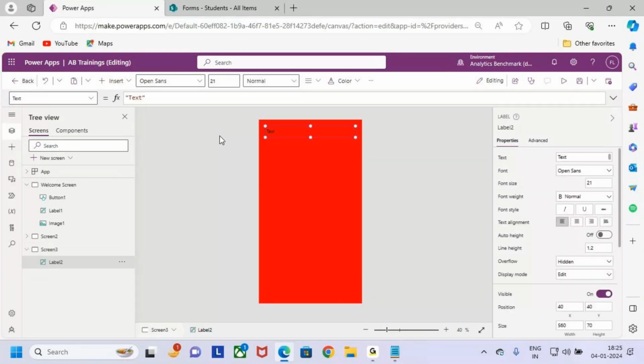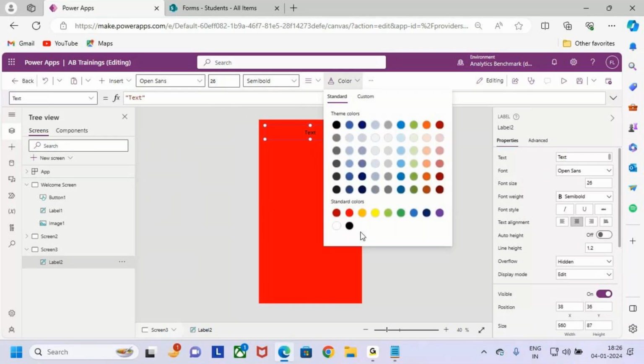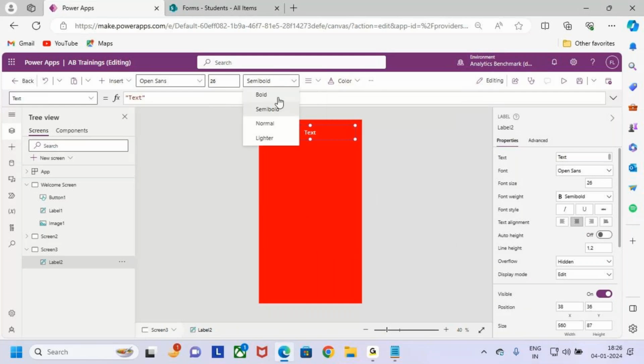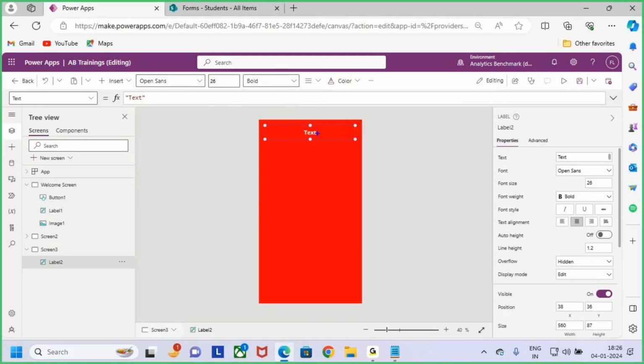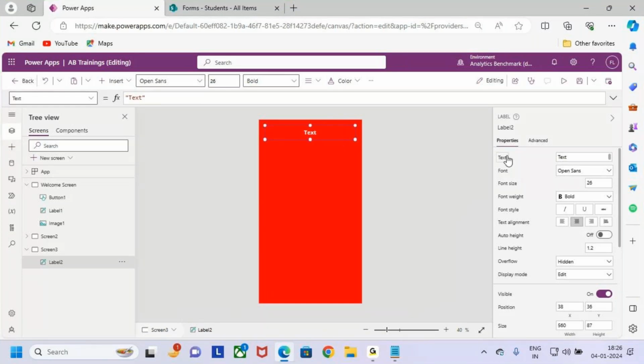Now select the text label. Keep it anywhere, just place it. Now let me do some formatting, guys. Align it to center. Make it semi bold. Increase the size to 26. Let me change the font color to white, keep it bold, and change this default text. I want to change it to new student registration. So select this one, go to the text property and change the text to new student registration.